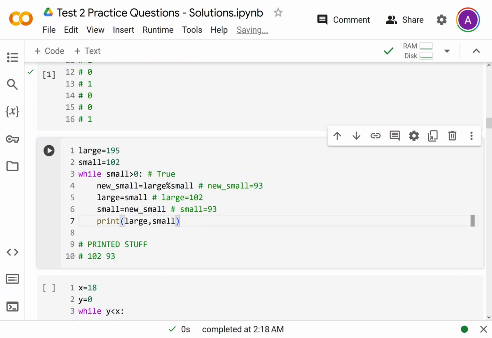Okay, so now we come back to the top of the while loop and we check, is small still greater than 0? Currently small is 93, so that is true. Now on this next line, I'm assigning new small a new value. I'm going to put a comma here and put what the new value is rather than erasing the old one. That way I can have a record of what I was doing. That might be a little nicer for people to look at when they're looking at these solutions.